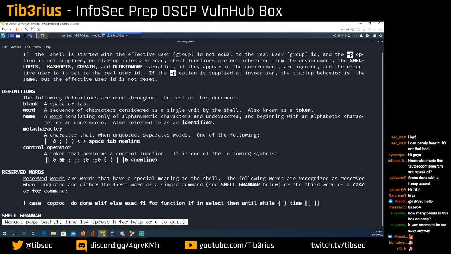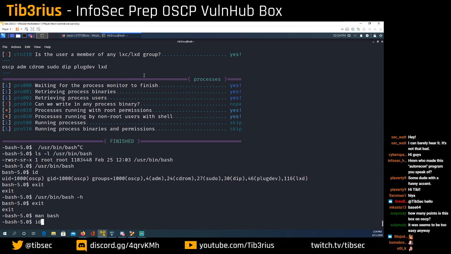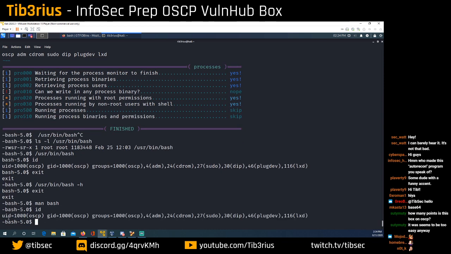Just as a little refresher, as a user, you have a real ID. So in this case, we're 1,000. You also have an effective ID, which is generally set to your real ID. When you run SUID programs, what happens is your effective ID is set to the owner of the SUID program, and the program uses that for all the operations it wants to do. With bash, however, even though it's running with your effective ID set to root, if you don't supply it with -p, it's just going to downgrade you back.